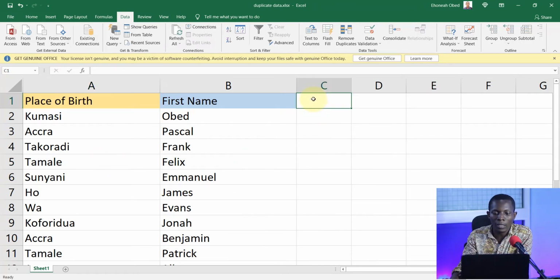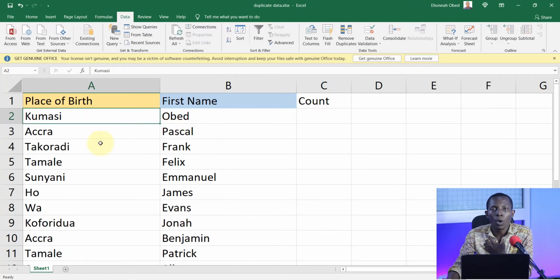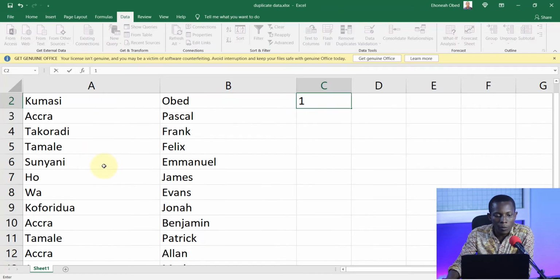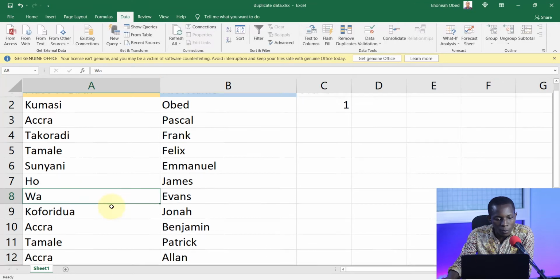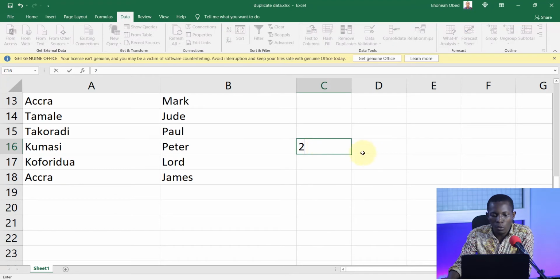To be able to do that, the first thing I want us to do is use the function to count so that we will all be able to see the number of times each item appears. Let me call our third column the count column, where we are going to count the number of times the item under the place of birth has appeared. If it comes here, the first one should be 1. Then when it gets to the next Kumasi, it will count 2 here.